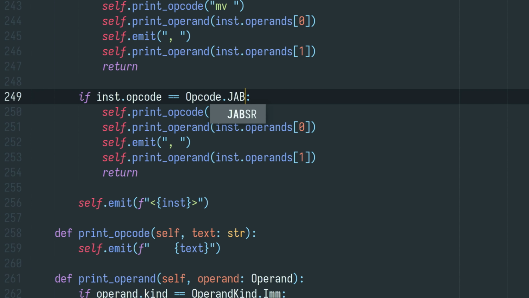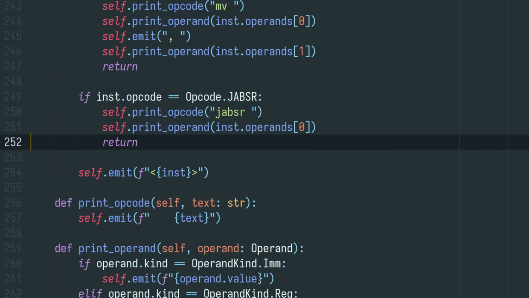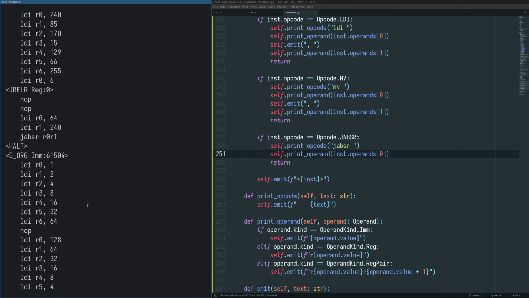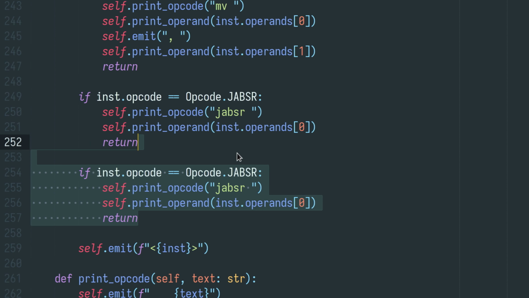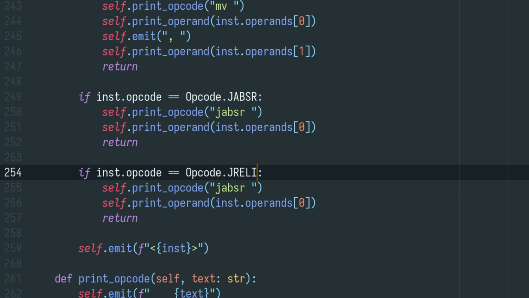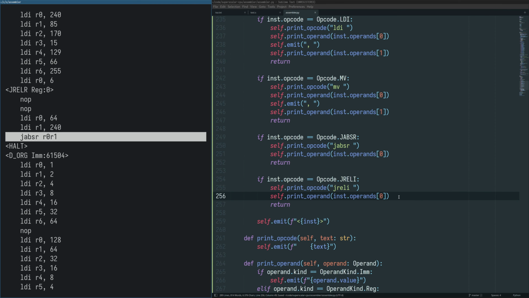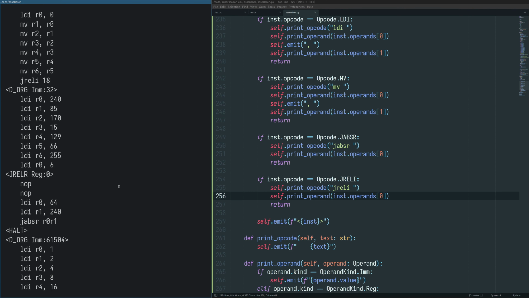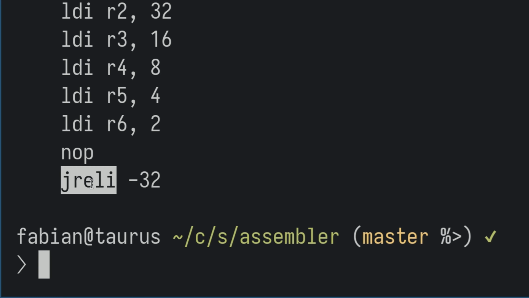Then we had an absolute jump with only a single operand, which was a register operand. And indeed, that worked. Next up, we had jump relative with immediate. That should work just like this. And indeed, that did work. There's our jump relative with immediate. And there it is down there.